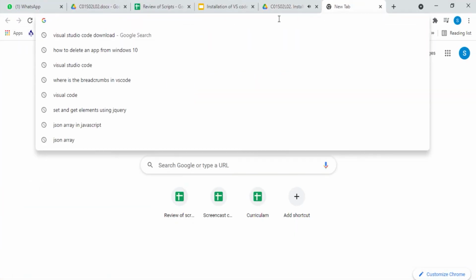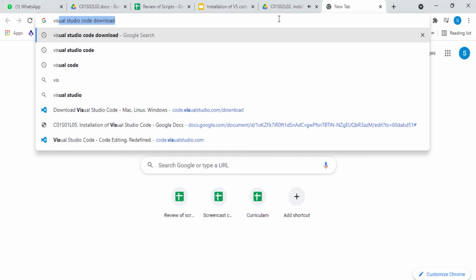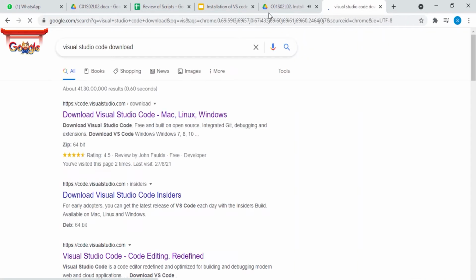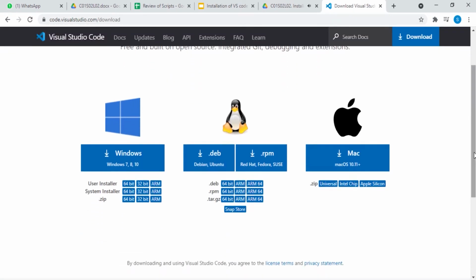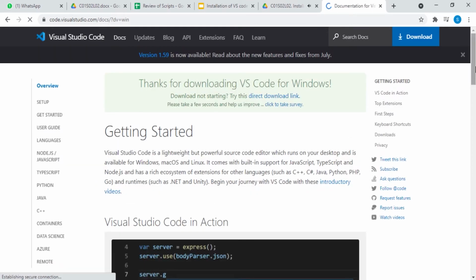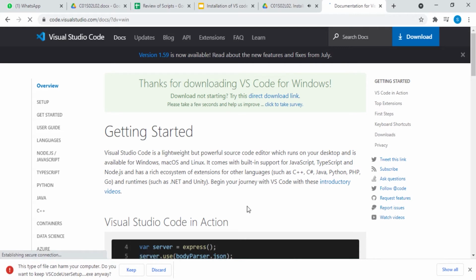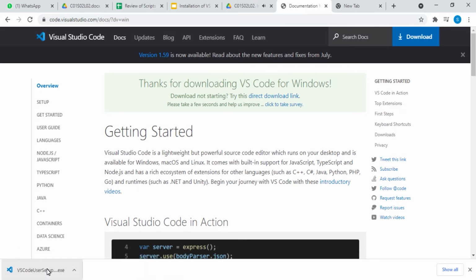Let us begin. Firstly, go to your favorite browser and search for Visual Code. Click on Download Visual Code from code.visualstudio.com. When the website opens, you can see the option to download for Windows. Just click on the download button, then it starts downloading the executable file. Once the file is downloaded, open it and minimize the browser. Click on the Run button of the downloaded file.